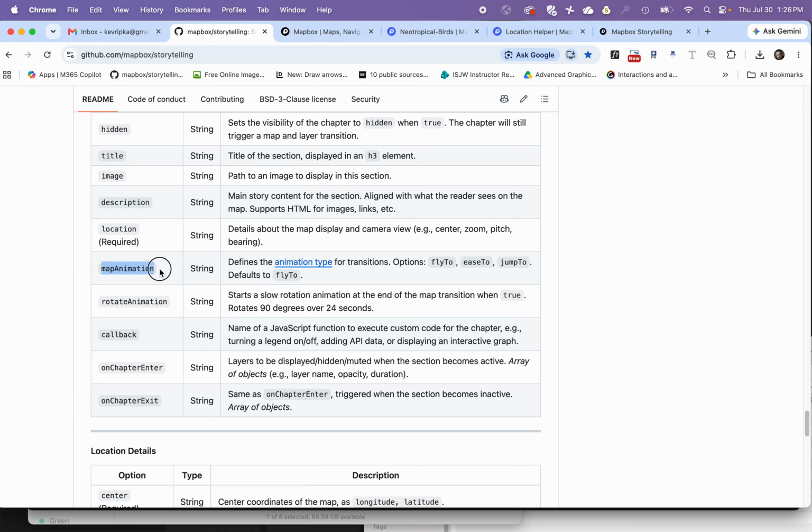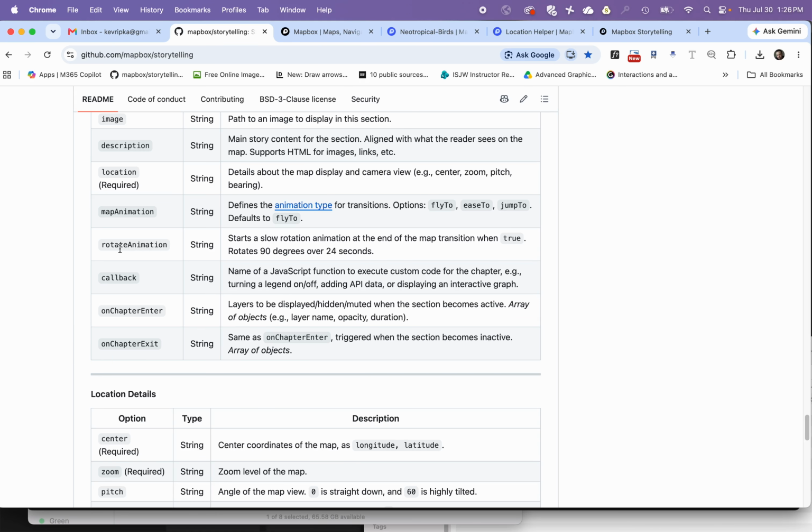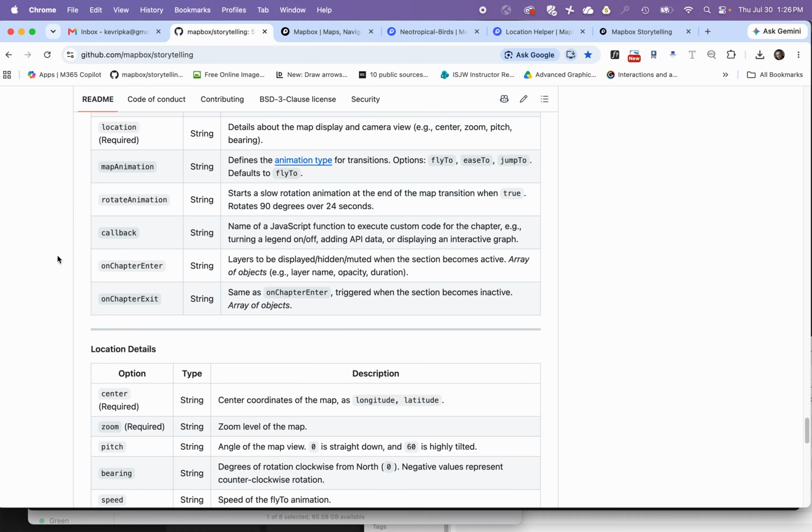You have a map animation type. It defaults to fly to. You could change it to ease to or jump to, but for this type of map, you definitely want to just leave the default as fly to, so we're never even going to have to set that really. Rotate animation, you see what it says. It starts a slow random animation when we get to that spot on the map.